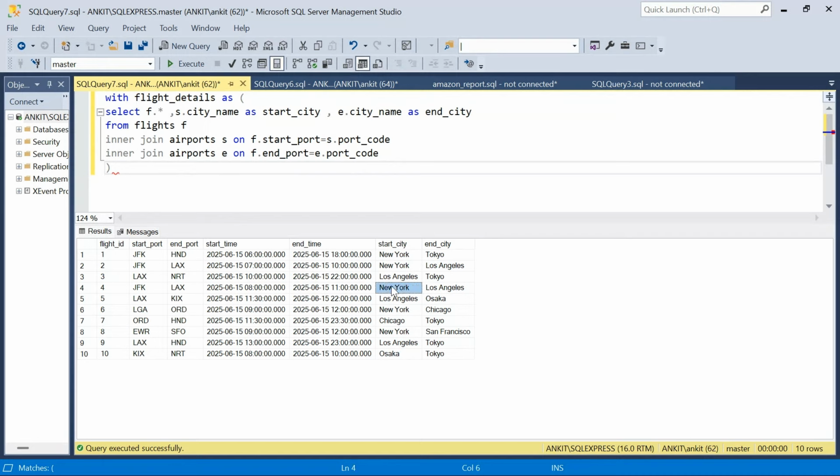So we have New York to Chicago, and then Chicago to Tokyo. Now, this route is not possible because it is ending at 12, and this is starting at 11:30. So this route is not possible, right? So this is what I wanted to show you, that some routes are not possible.